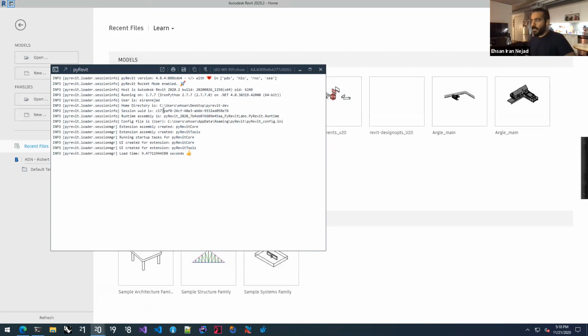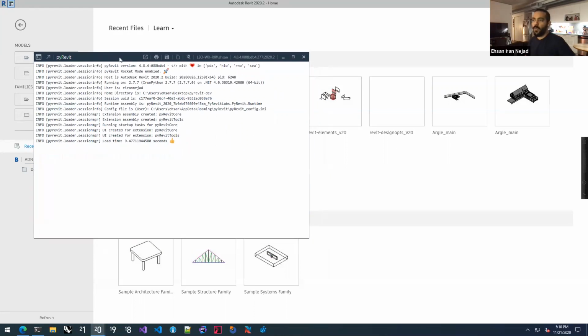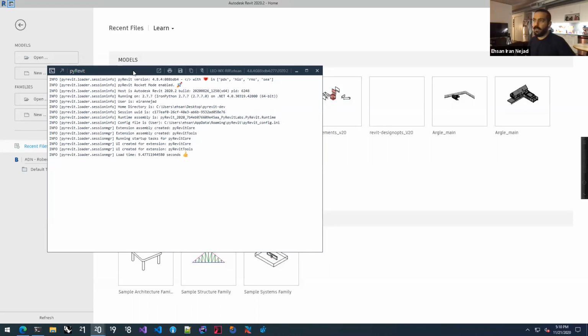I'm running Windows in a virtual machine, so it's quite a bit slower than normal bare metal hardware. So on your machine, this should load a lot faster than this. If you don't want to see this window, I'll show you how you can disable it next.